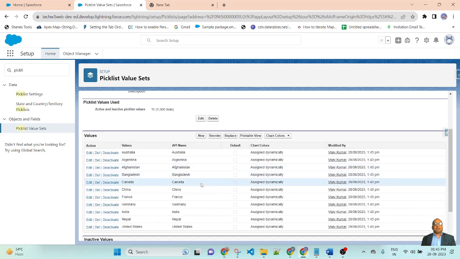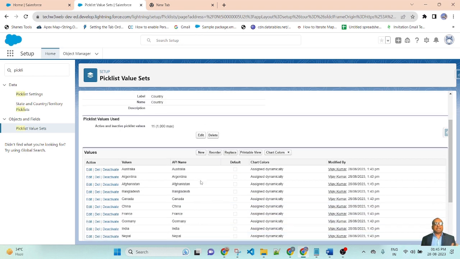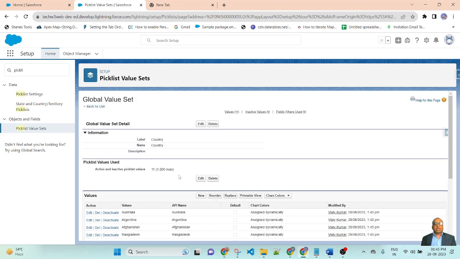So here I am creating one picklist set value. Now let me go to my Salesforce object, where I will check whether this picklist value is displayed or not. To display this global picklist value on a particular object, you need to create a picklist field where we assign this global picklist value to the custom field.